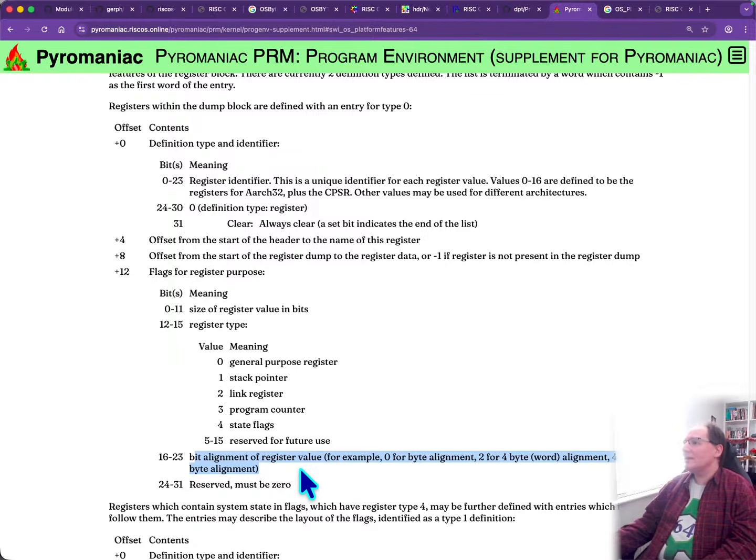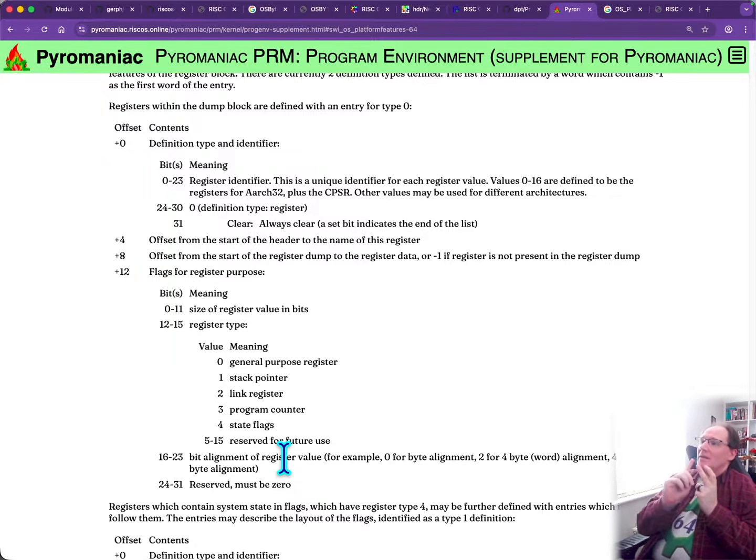Anyway, bit alignment of the register value. This is so that certain registers can only take particular values. So in 32-bit ARM on old processors, the general purpose registers, the stack register, the program counter, and the link register could have any values, in a 26-bit environment, not 32-bit. In a 32-bit environment, the program counter is restricted to be word aligned. It has to be aligned to 4 bytes. And the stack pointer can be anything.